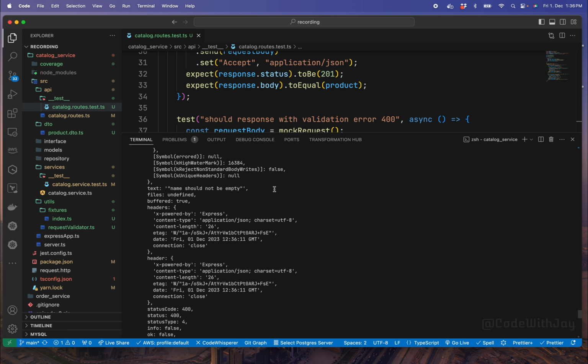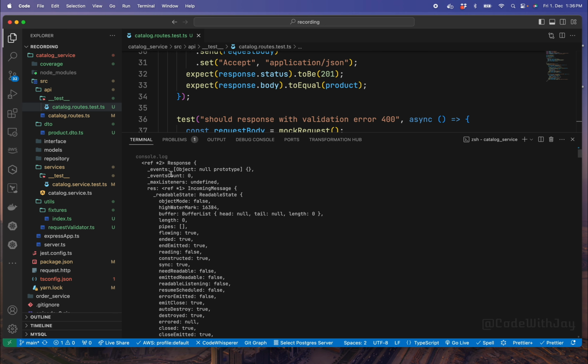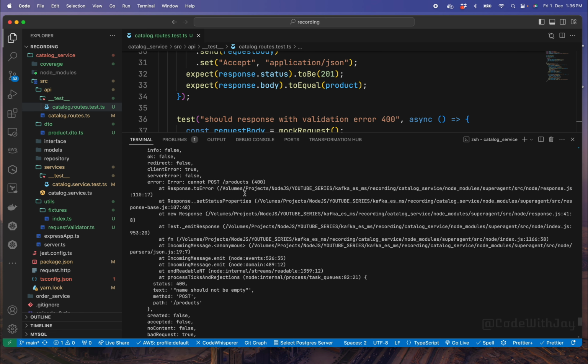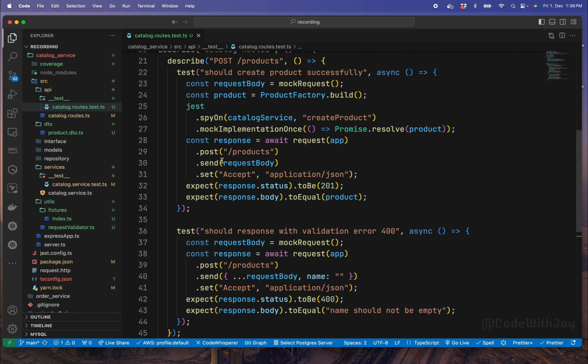This is our exact response, which we have received through our API call. Then you can see this is the response, and yeah, you can see it says cannot post product, 400, and the error message is also something like this: name shouldn't be empty, right? So this is what we expected here, right? So I think this is cool. So right now this is done, right?